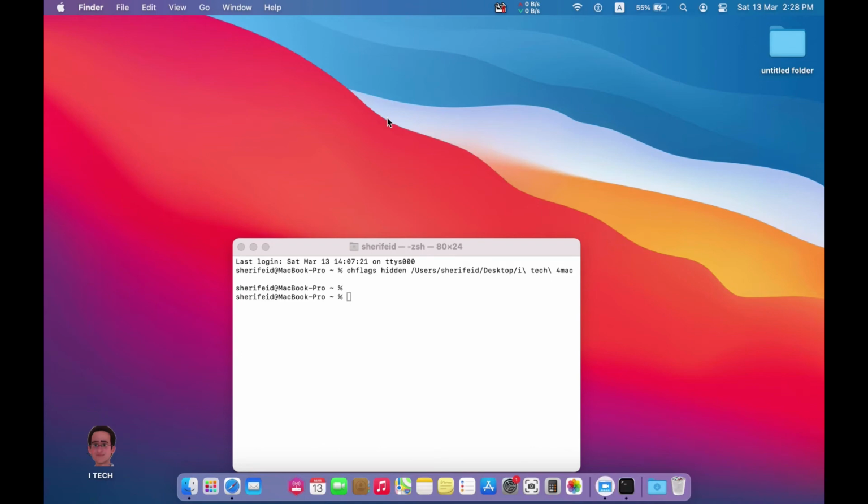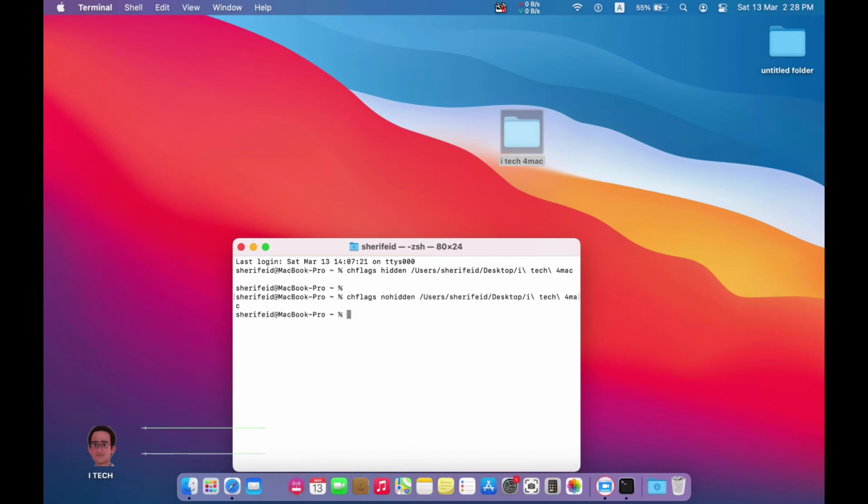Let's show this file again. If we want to unhide this file, chflags nohidden, space, and drag this folder, press Enter. Now you will see that the folder is shown again.